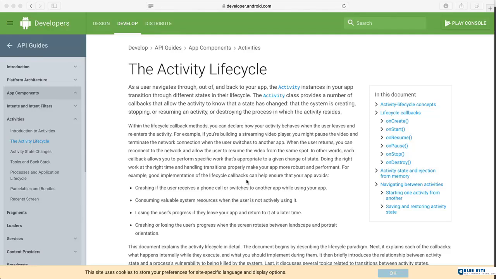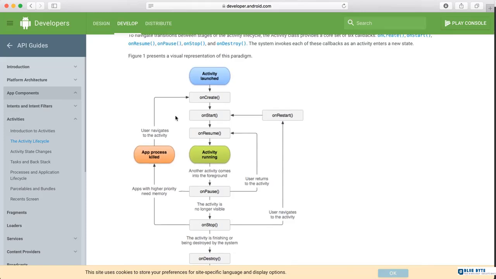Hey, and welcome. Let me talk in this video about Activity Lifecycle. Going back to the Android Studio website, or Android developer website, you see something about Activity Lifecycle. If you see, you would see this graph.